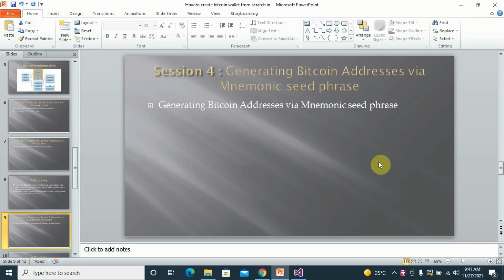In session 4 here, we are going to generate our Bitcoin addresses via the mnemonic seed phrase. And in the last session, we generated the address via our private key. And like I told you, the private key can be created without having access to the internet. So it's created locally. Now here we're going to generate the address via the mnemonic seed phrase.